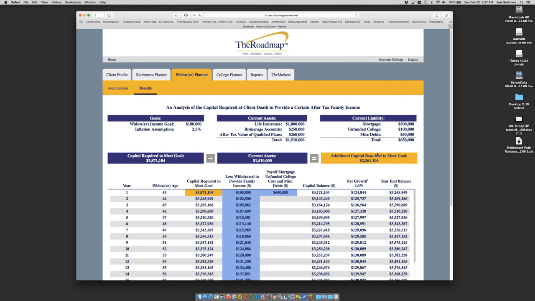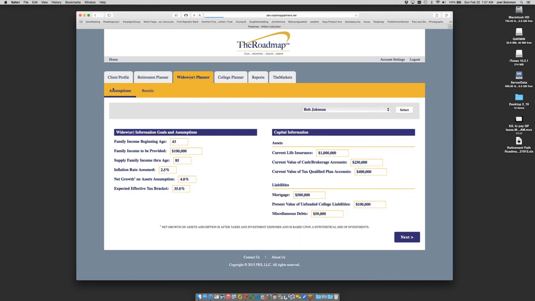But the other cool thing you can do with it, you can go back into assumptions. Let's look at her 10 years later, 53 years of age. We're not changing the amount we want to give her. We're not changing how long we want to give it through. But now maybe over that 10-year period, now he's got $500,000 in his brokerage account, and the tax-qualified plan assets are up to $800,000. They've doubled. The mortgage is down to $350,000. We don't have any college expenses. They've all been taken care of, and let's assume no debt. So notice what we've done here. So this is our second go-round.